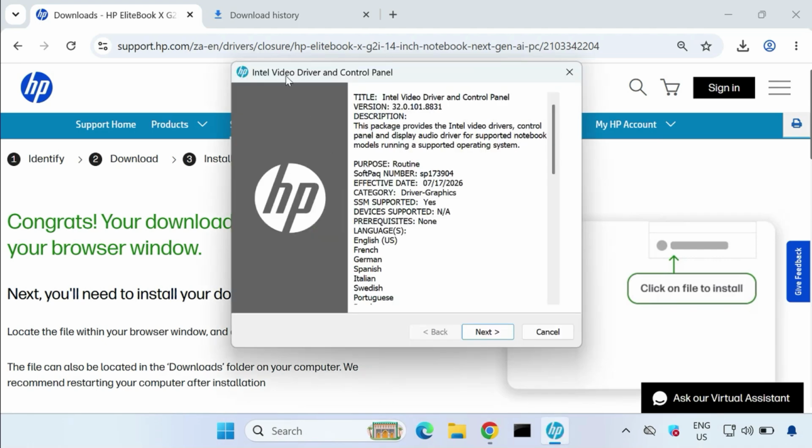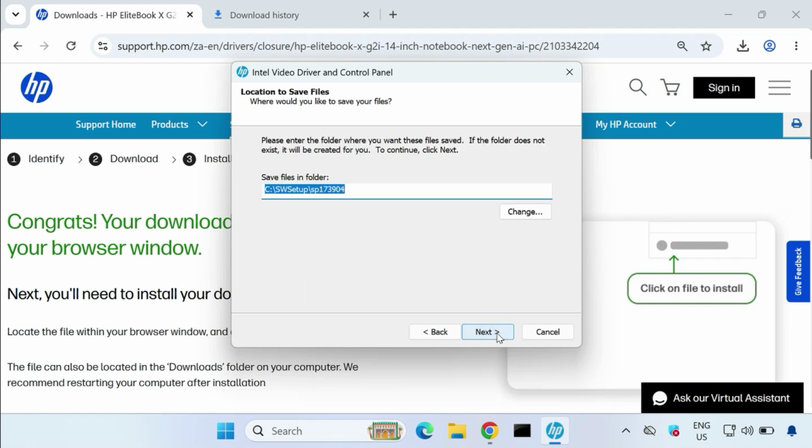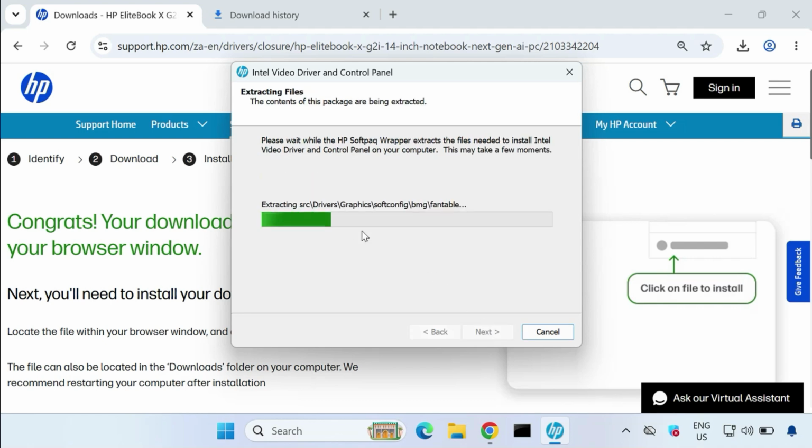After that you can see the video driver and control panel also, then click next, accept it, and then click next. This is the installation location, so by default do not change it, then click next. Now it is installing the driver, graphic and all. Okay, so it will take some time, and it will complete.